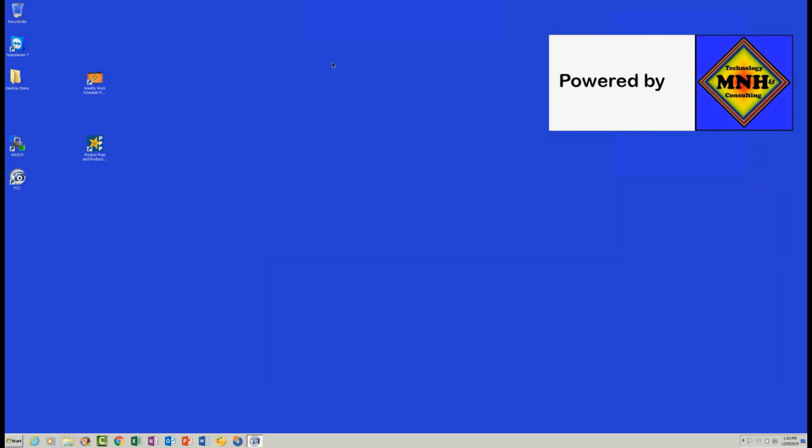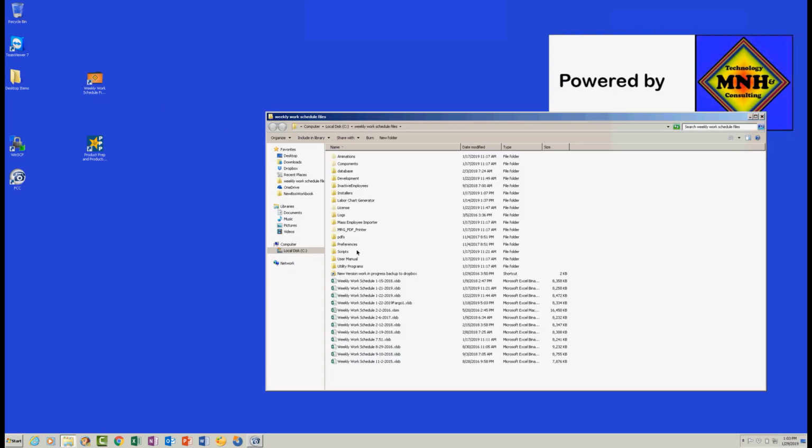It'll look similar to your desktop. When the weekly work scheduler is installed, you're going to have a folder on your desktop that's called weekly work schedule files. It'll be orange like this, and in that folder will be all of the program, all of the spreadsheets that are used in the weekly work scheduler. You notice I have a few of them in here.